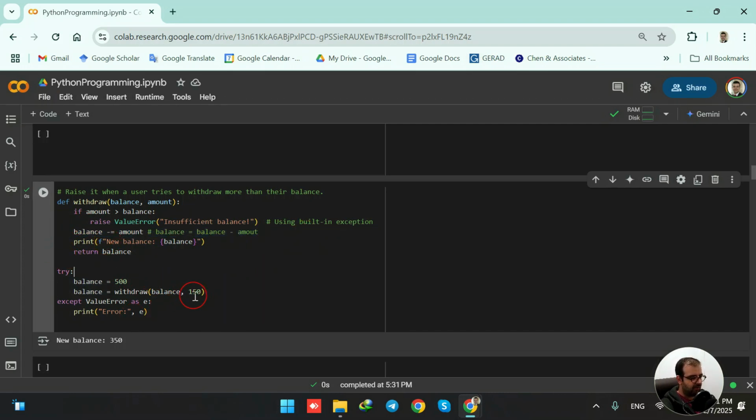Okay. However, if I want to, for example, withdraw 700 while the balance is 500, it says 700 is larger than 500. We are going to throw an exception, and this exception is caught here, and this message is shown in the output. So when I run the code now, we see that it says error, insufficient balance.